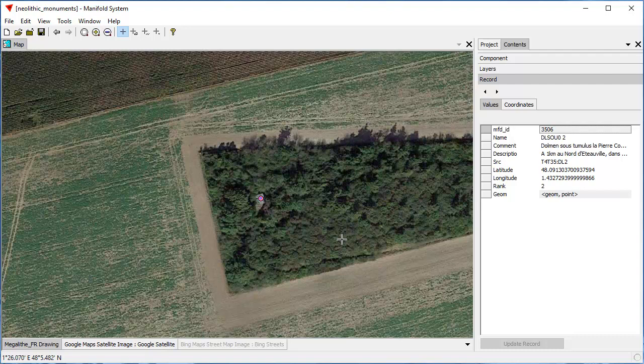I hope you've enjoyed it. This is a simple demo, but it shows how quick and simple and easy the various editing tools are in Manifold for either viewing attributes or for editing geometry.